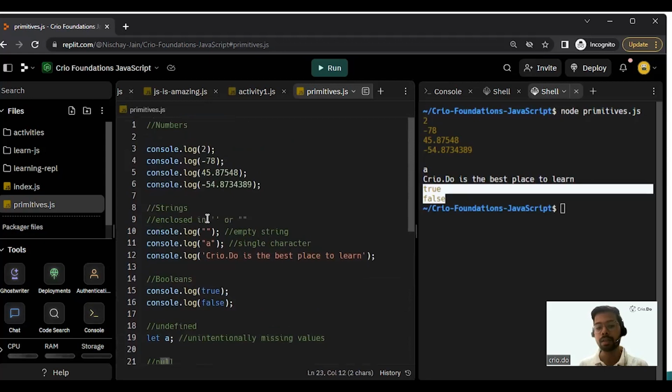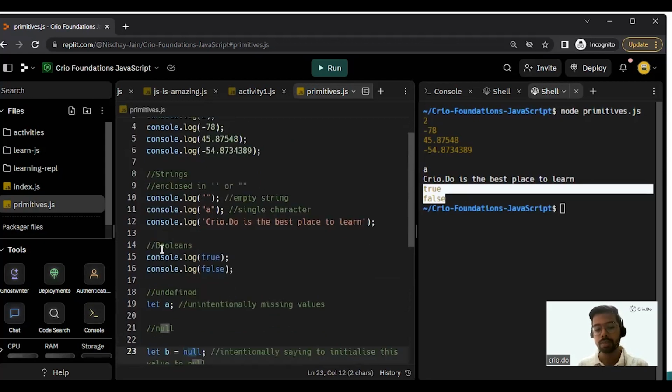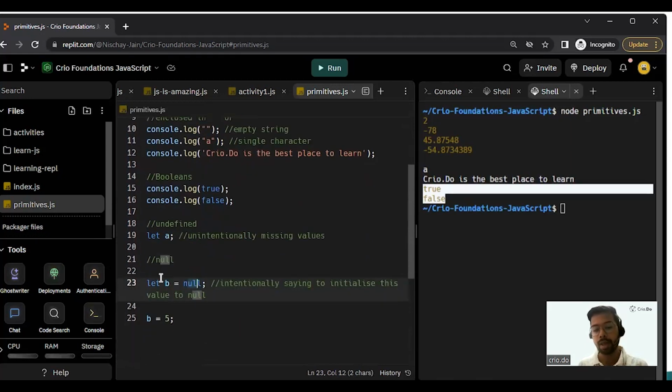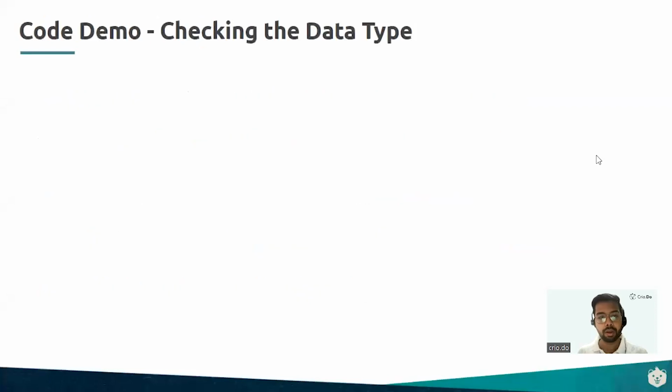Okay, so these are the 5 primitive data types that we learned: numbers, strings, booleans, undefined, and null. Now, how do we check the data type of these? We are surely able to print these values on the output, but how do I check the data type of each of these values? Can we do that in JavaScript?